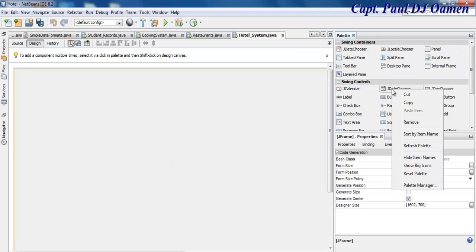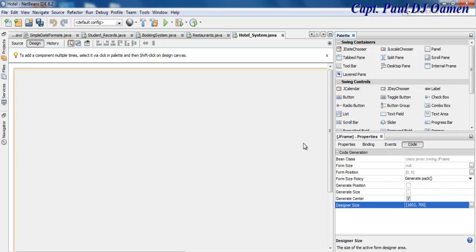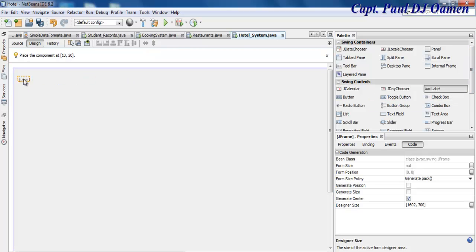Date, we have date here, so the choice is mine. Alright, we have those objects in place. We're gonna be using them very soon. So let's start with the development now. The first thing I need is a label. Let's place my label right here.